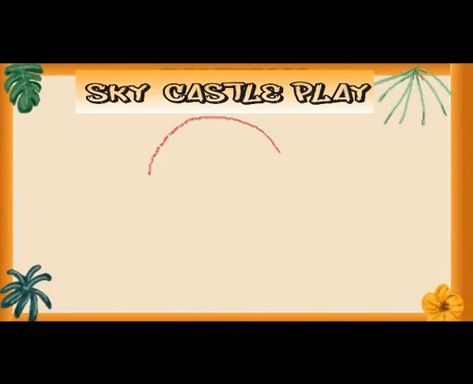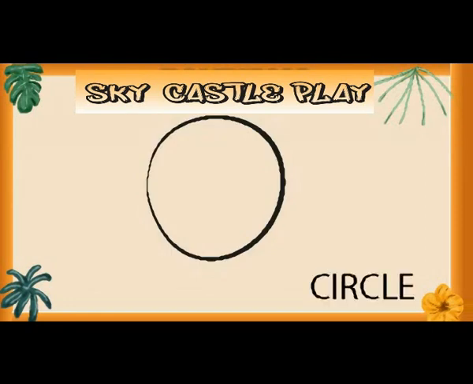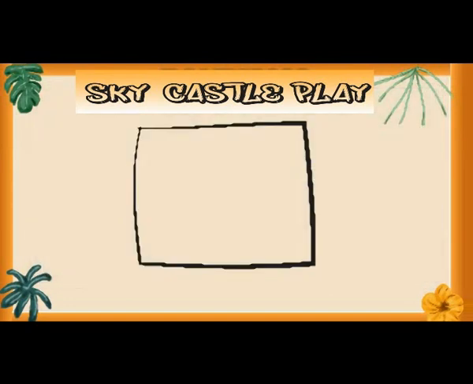Do you know what shape is this? No, it is circle or round. And what about this one? Alright, it is called square.